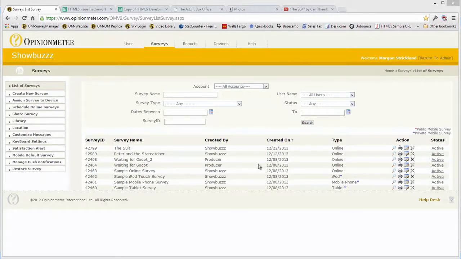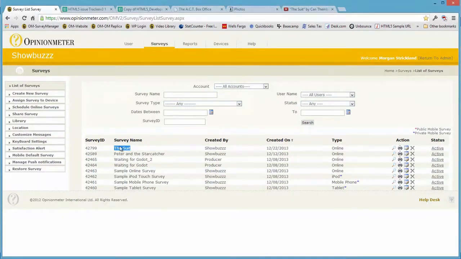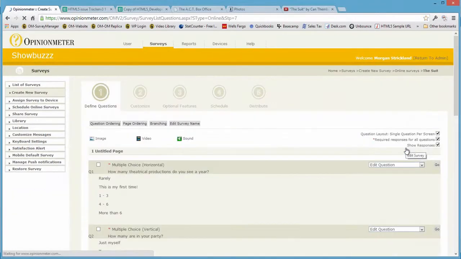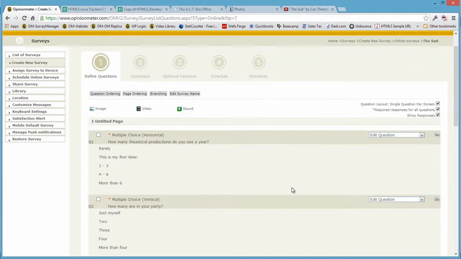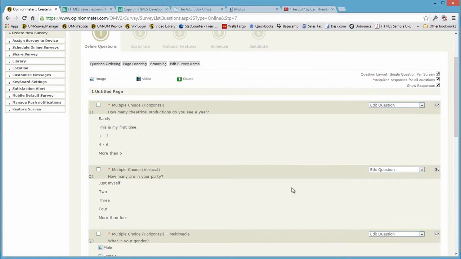So I'm here in the Survey Manager, which is the back-end platform for Opinion Meter's system to author surveys, and I've created several surveys here, but the most recent is for ACT's production of The Suit. I'll edit this survey, and you'll see I've just created a few questions to give an idea of how you may design or author a survey for a theatrical production.